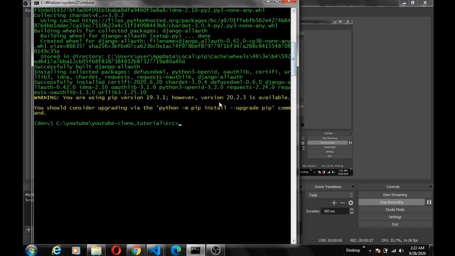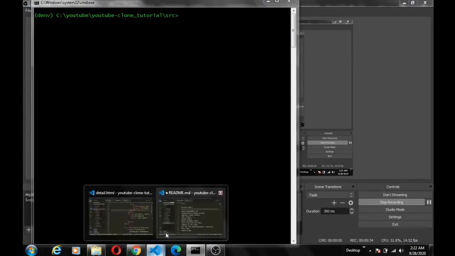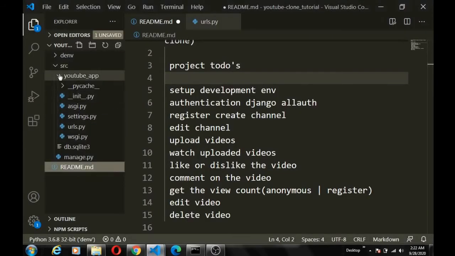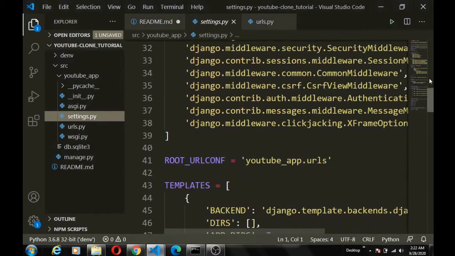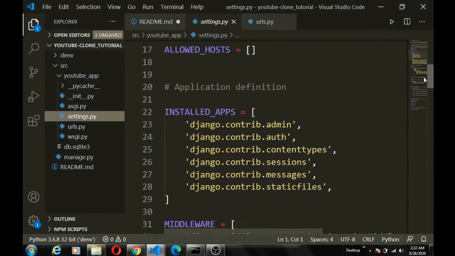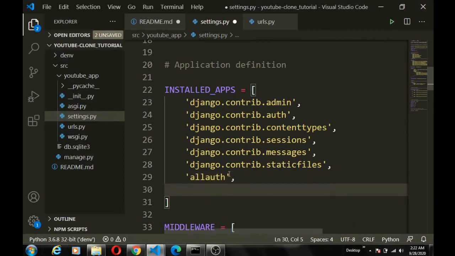Okay, so what we need to do now is head over to our settings file in the Django project that we created. So we head inside the Django project. Here we have the settings file, and here we're going to add some configuration. First of all, let's add Django Auth to our installed apps. Here we're going to add the allauth, then allauth.account, allauth.accounts.